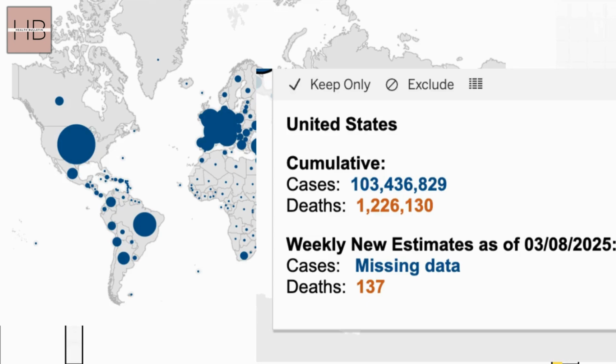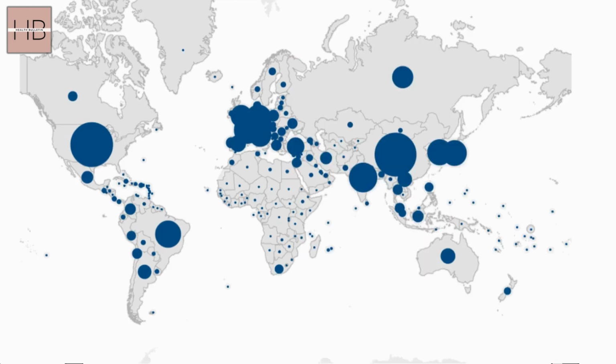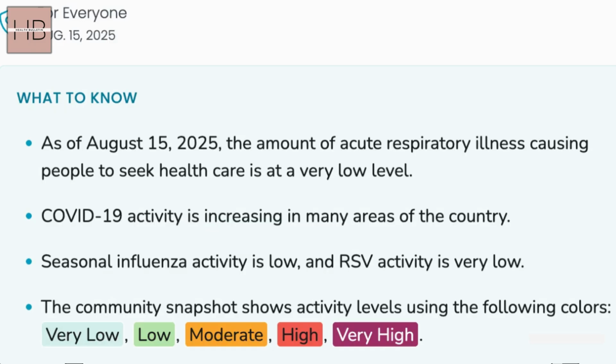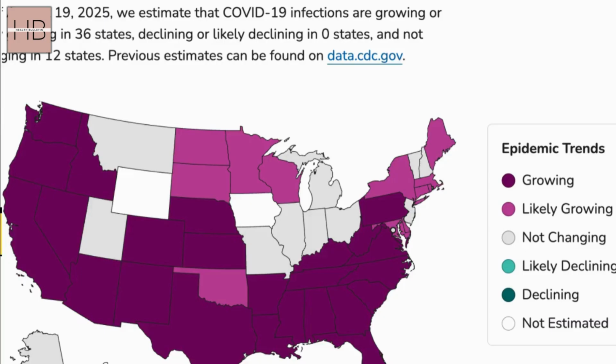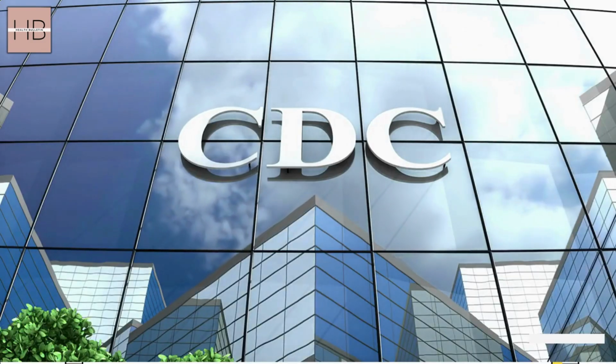Hey everyone. Today we're going to cut right through all the noise and try to get a really clear picture of what's happening with COVID-19 in the US right now. And to do that, we are going straight to the source, the CDC's own data.